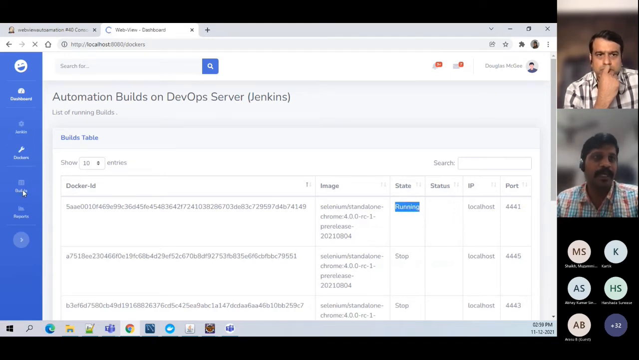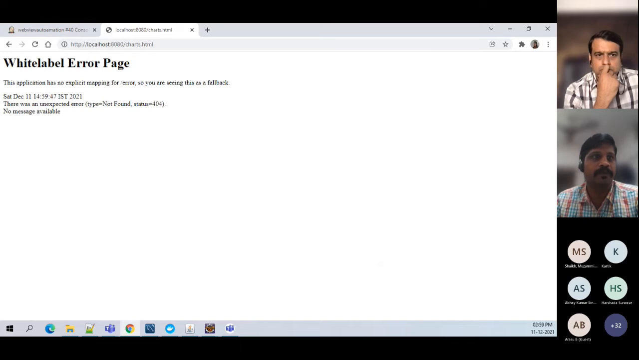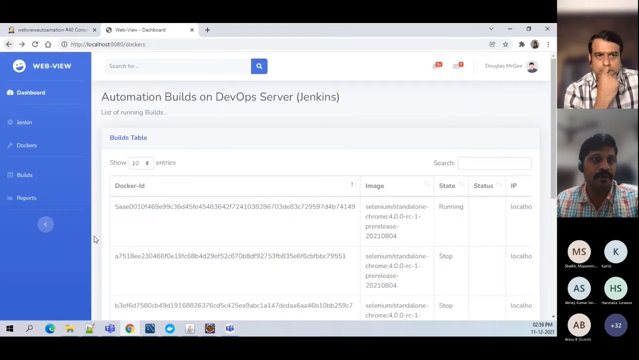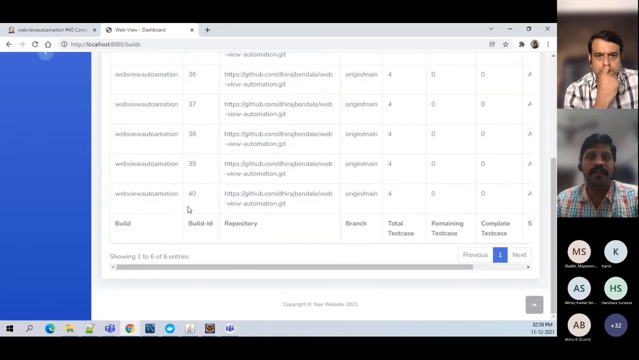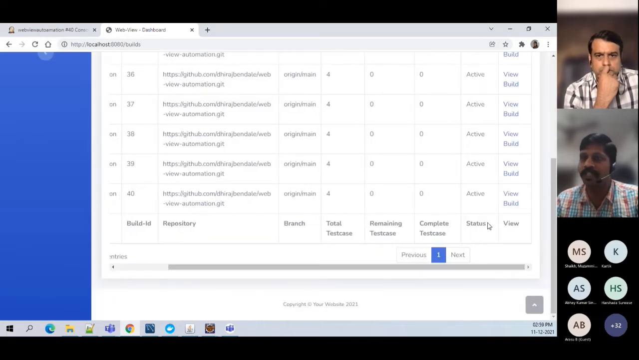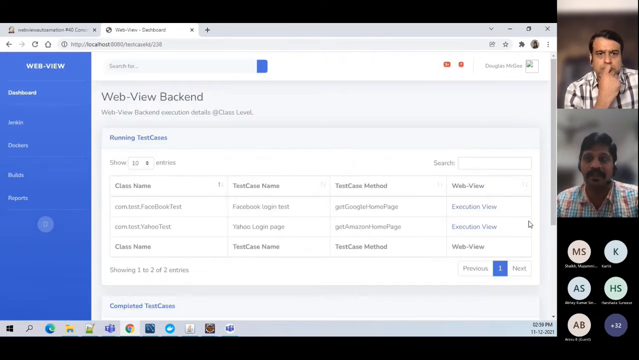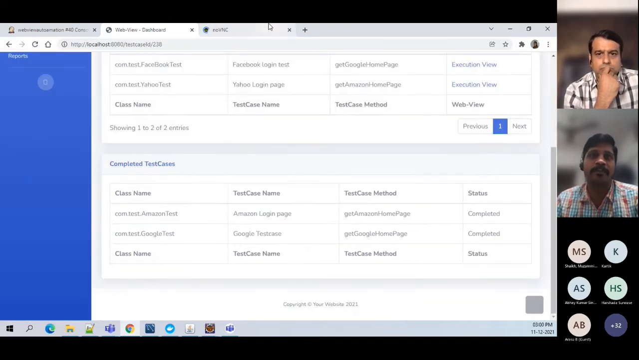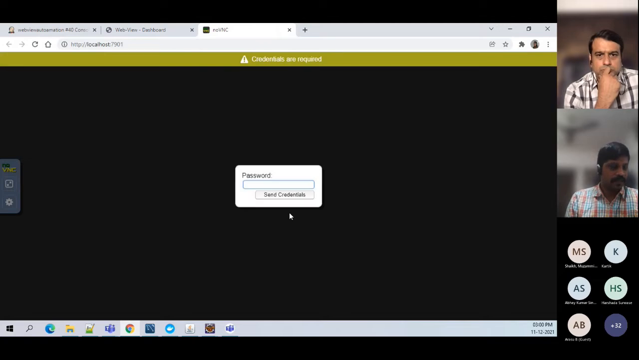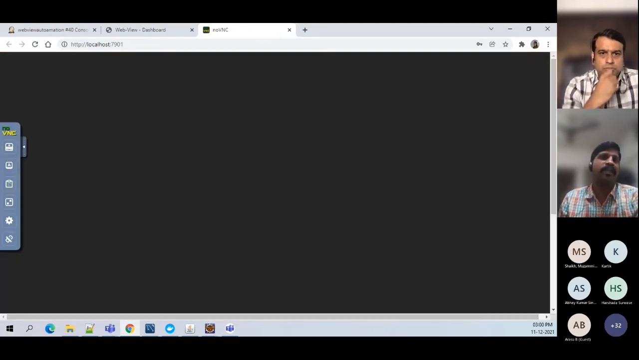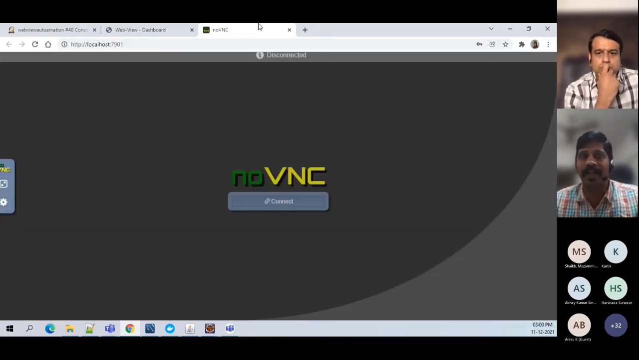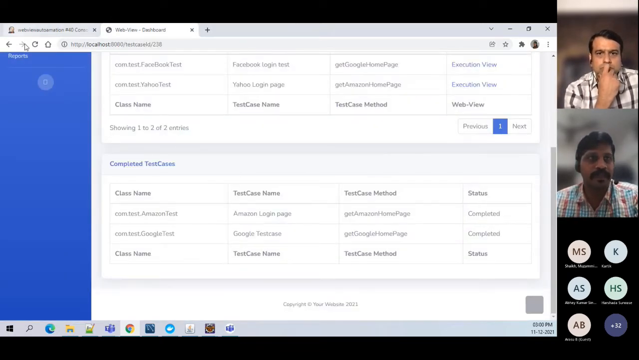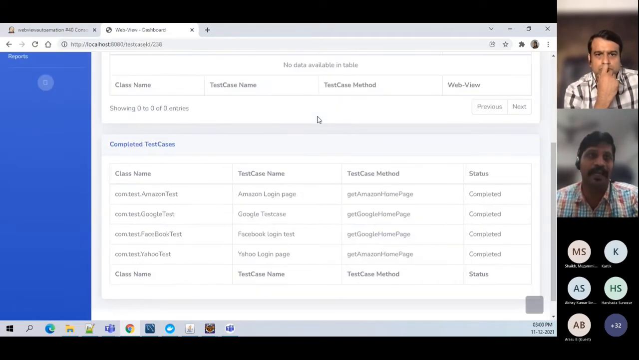The same way on the build page, you can see build number 40 is triggered. This is build number 40, from Jenkins, which is currently executing. And there, this is my Facebook execute test case. I just connect to this one, and there you go. The test case has just executed and completed. The test case is complete because I logged in quite late.